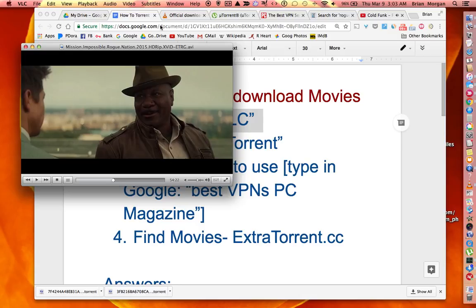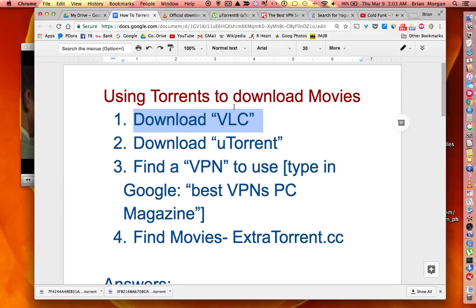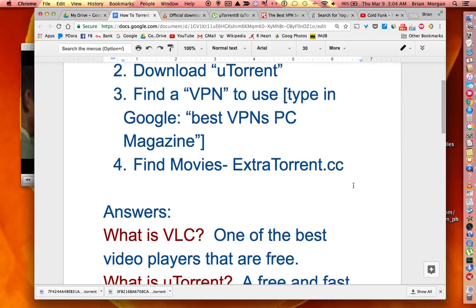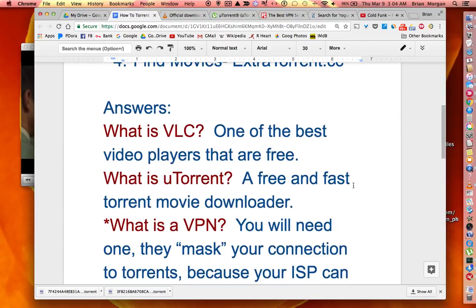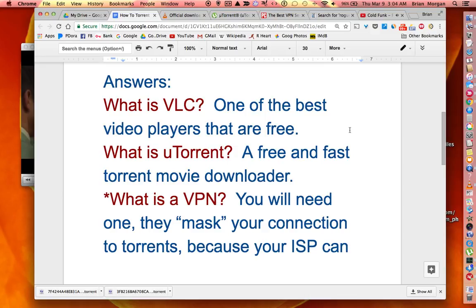And that's how you do it. So here's a quick summary. I'll let you pause that if you need to. Here's the answers to what the questions were, if you need to go over that.